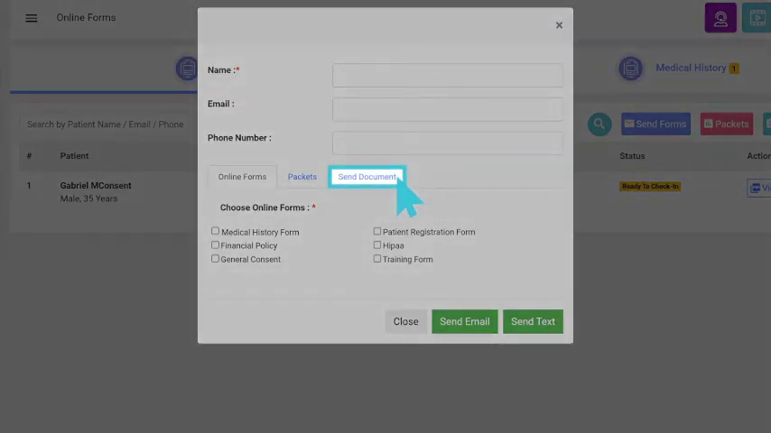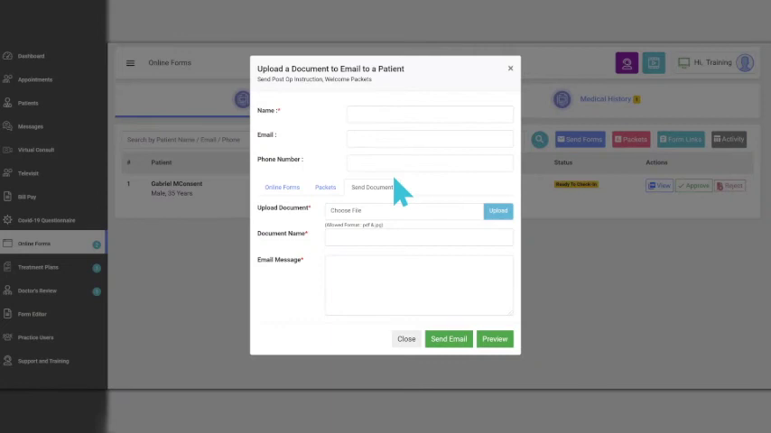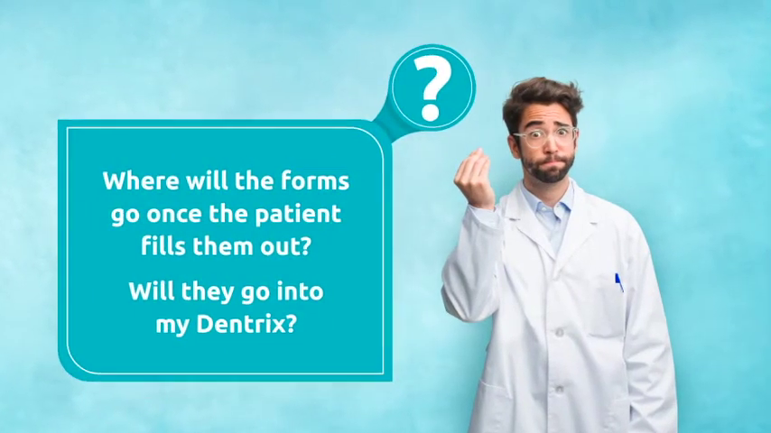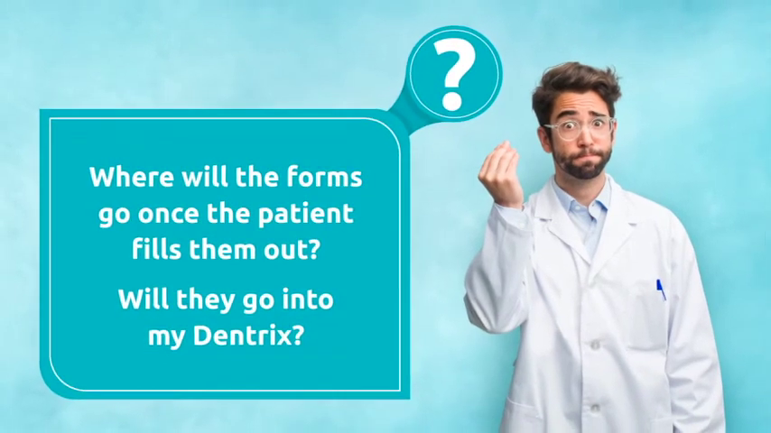Any documents not needing the patient's signature can be sent directly to them with just a few clicks. No need to print out documents. Where will the forms go once the patient fills them out? Will they go into my Dentrix?